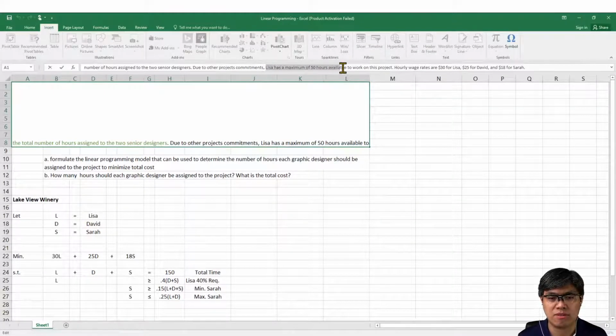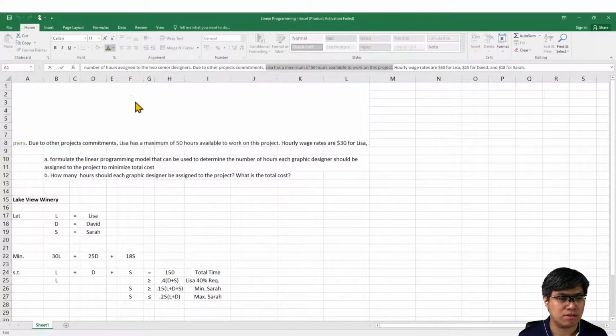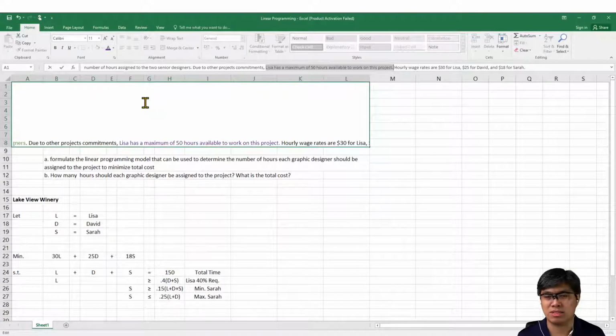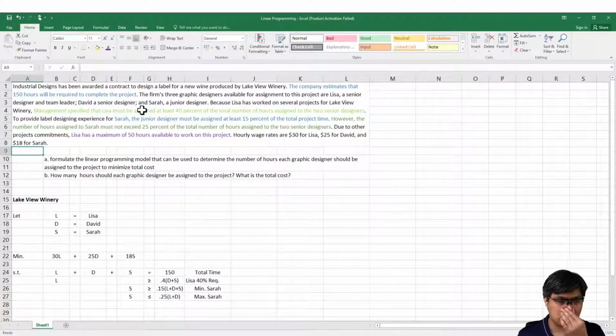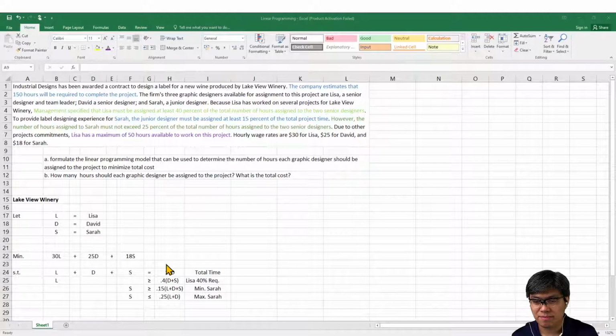Lisa has a maximum of 50 hours available to do his project. Okay, so let's use a different color. Let's try purple instead. So the last constraint is Lisa has 50 hours. So how would we translate that? So Lisa is on the left-hand side.